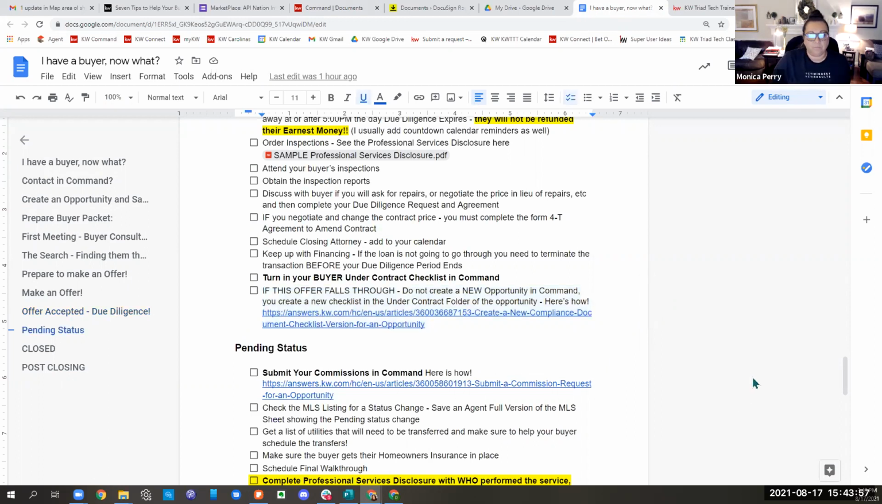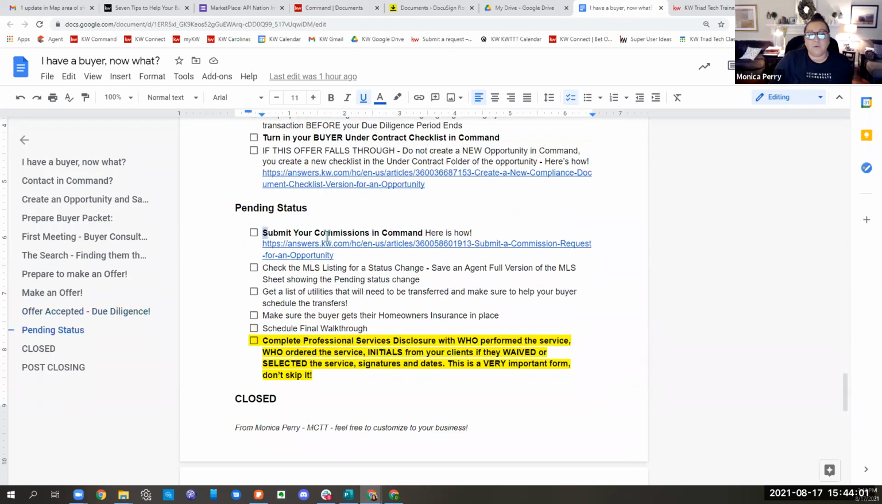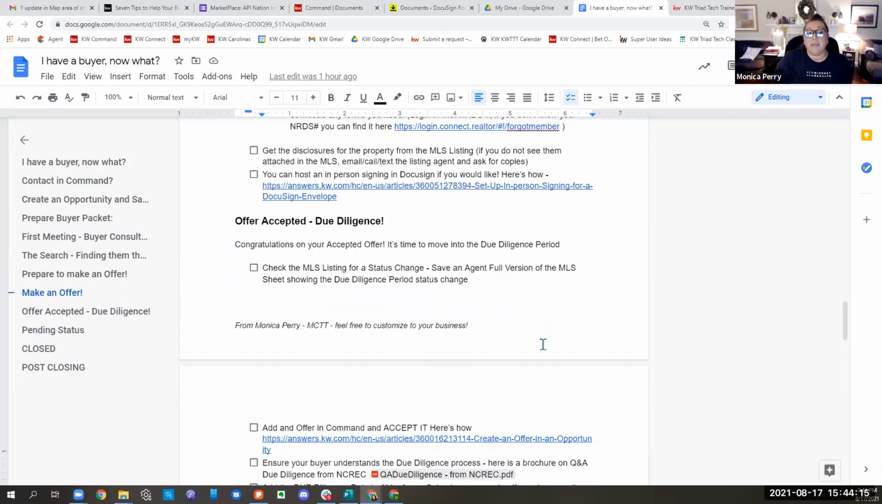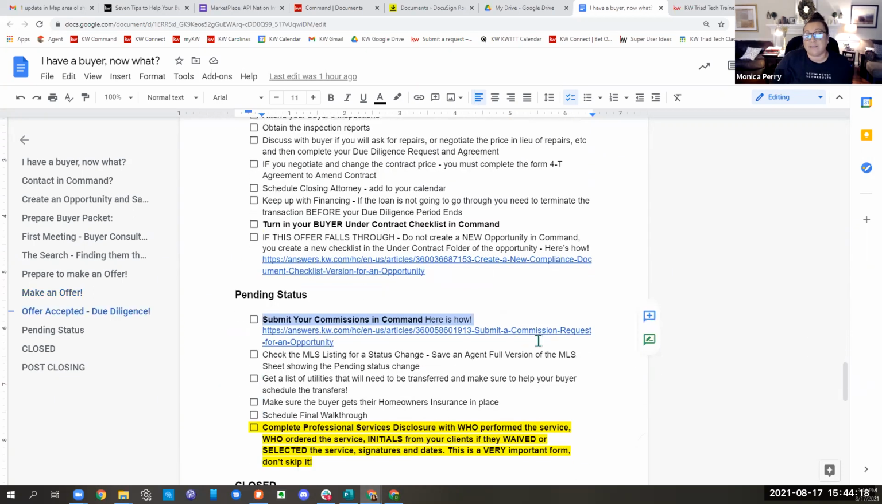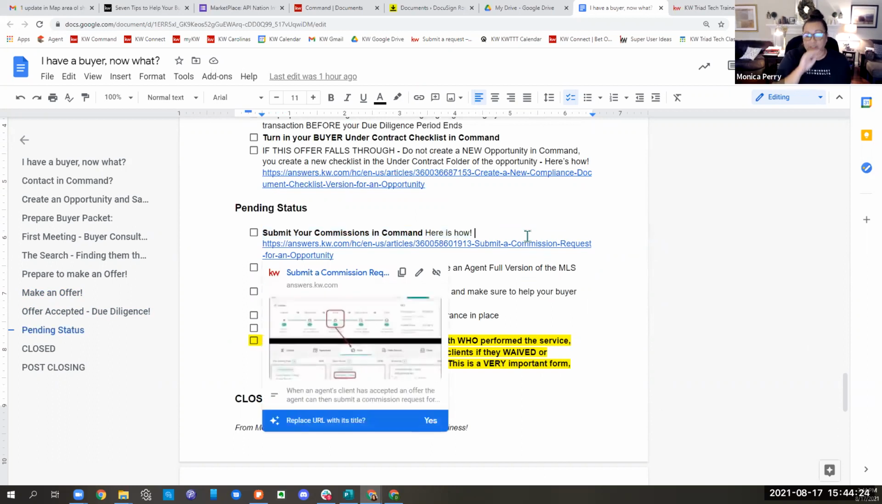Good deal. Cool. Pending status. At this point, you want to go ahead and submit your commission in command. And here's a link to an article that shows you exactly how to do that. So earlier, we went ahead and added that offer and we accepted the offer, which gave us the ability to manage our commission. At the time that you go pending, that is the time to go ahead and submit your commission in command.